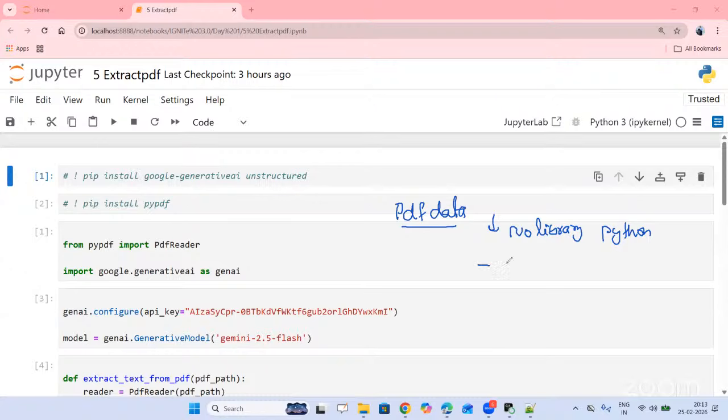Now we need to install a software called PyPDF. If you want to work with PDF data, you must install PyPDF.